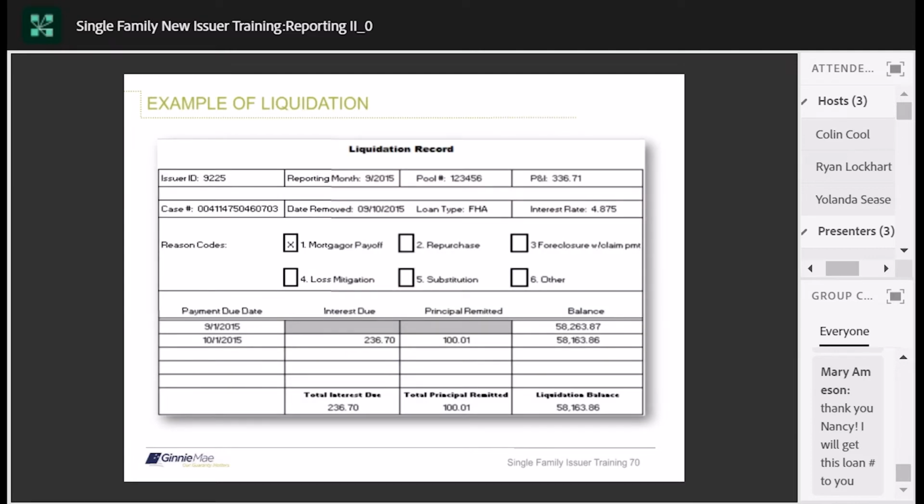You may wonder how the liquidation interest and principal are calculated for inputting on the Liquidate Loan screen. Here is a sample Liquidate amortization schedule. As all Ginnie Mae MBS loans are scheduled, meaning the issuer must pass through the scheduled interest and scheduled principal whether you collect the payment or not.